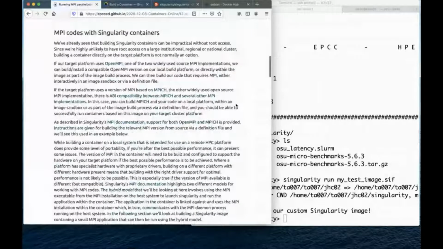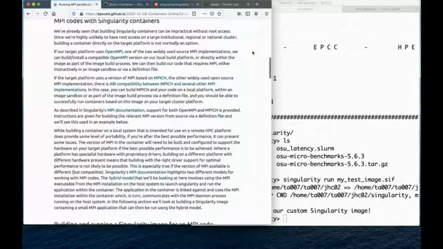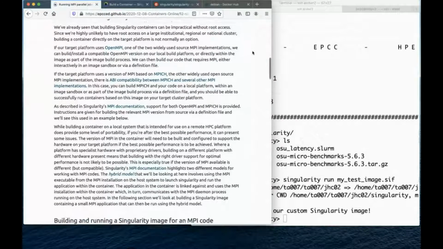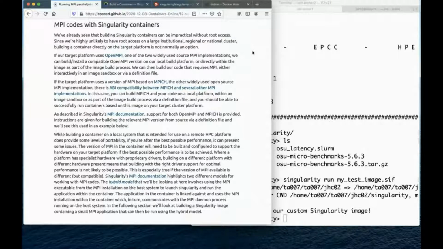MPI with Singularity containers starts to get a little bit more complicated than just normal MPI. So within Singularity containers, MPI is a little bit more complicated than just working with MPI locally, and I'm hoping that I'll be able to give you a little bit of a flavour for how it works and what the complexities are there.